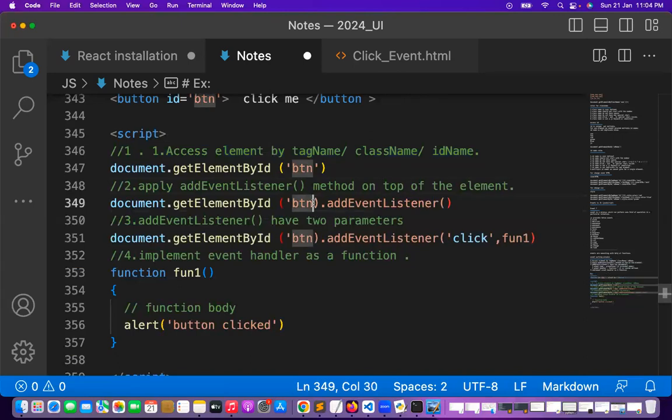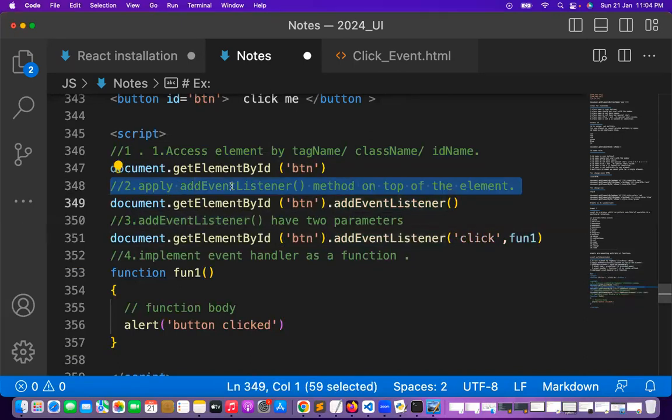And after that, for the btn, the second step is to apply the addEventListener method. So document.getElementById btn dot addEventListener. addEventListener is a method. This method is compulsory for event injection. addEventListener is the compulsory method.